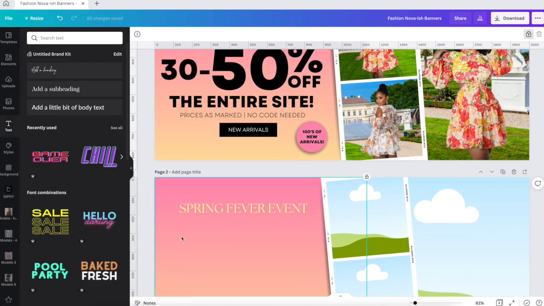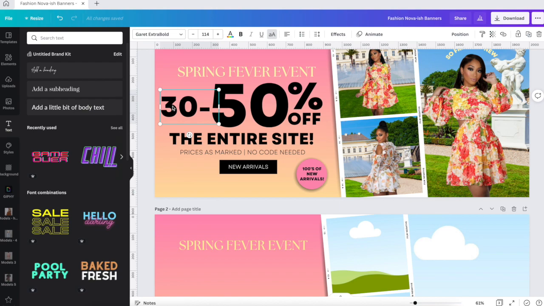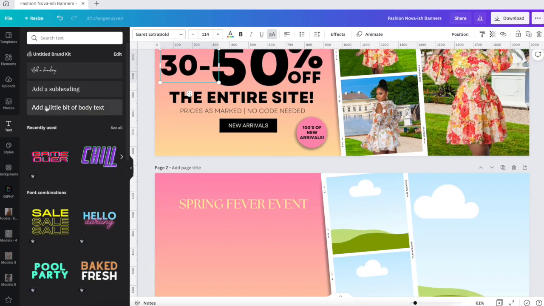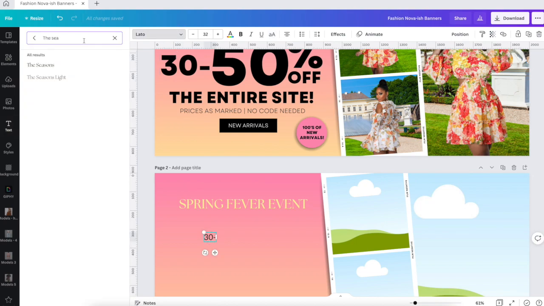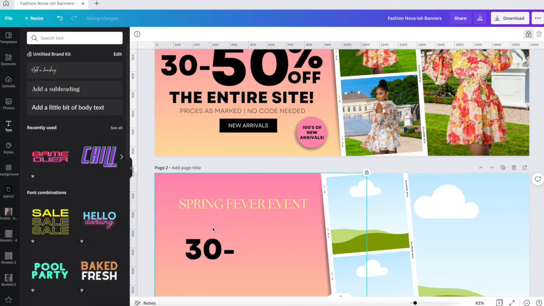So the next thing we're going to do is we're going to do this font. So we're going to do the same thing again. We're going to add some text and drag this over. And we're going to type in 30, put the dash in. And so this font is called Garrett Extra Bold. And it's at a 114 font size. So let's search for that. Garrett. And here it is, extra bold. And we said it was at 114. Here we go. All right, so we have that down.